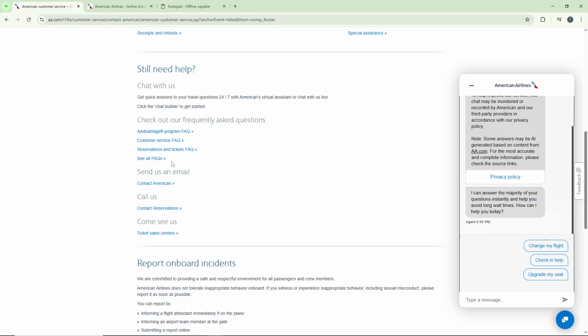If you prefer written communication, you can send them an email. Just click the Contact American link underneath this section. This method is ideal if your question isn't urgent and you'd like to have a written record of your conversation.